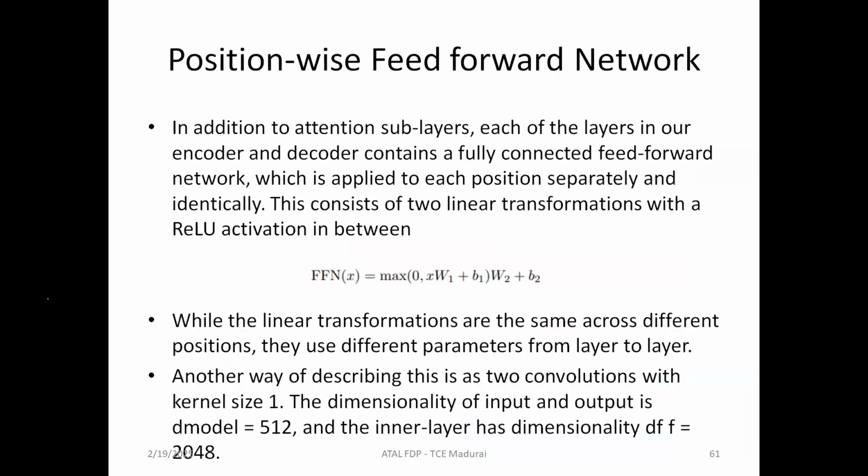So we have one more important thing called the feed forward network in this transformer. In the encoder and decoder, apart from the attention module, we have the position-wise feed forward network. This feed forward network is a fully connected layer which is applied to each position separately and identically. It consists of two linear transformations with a ReLU activation in between.